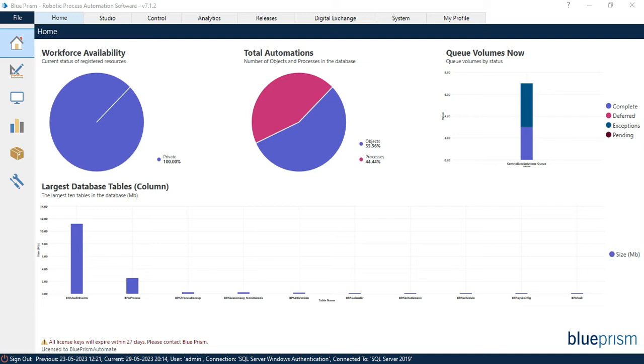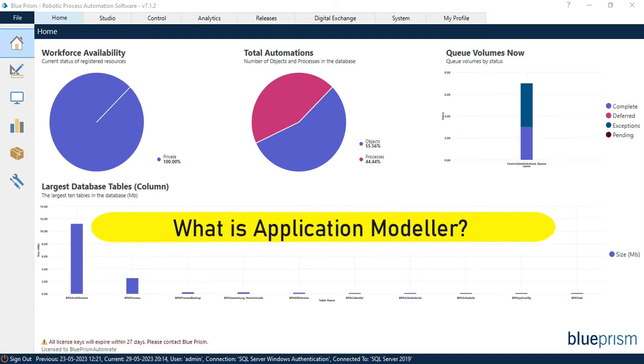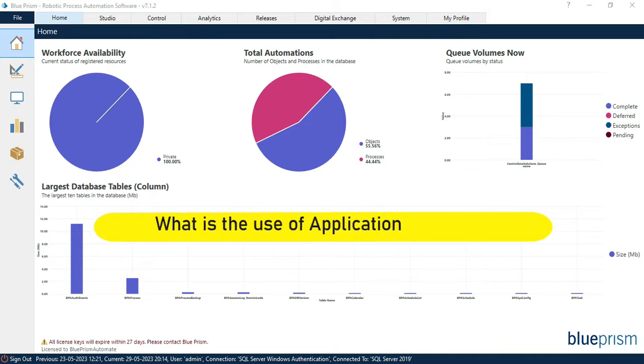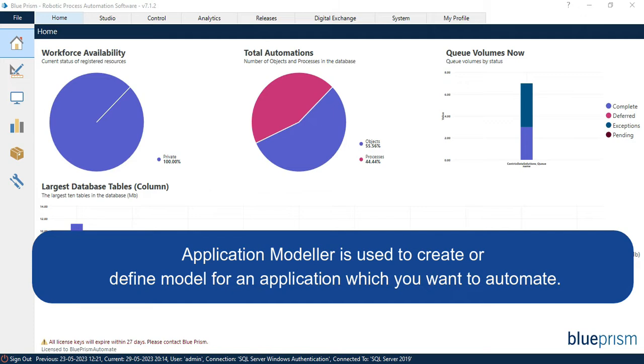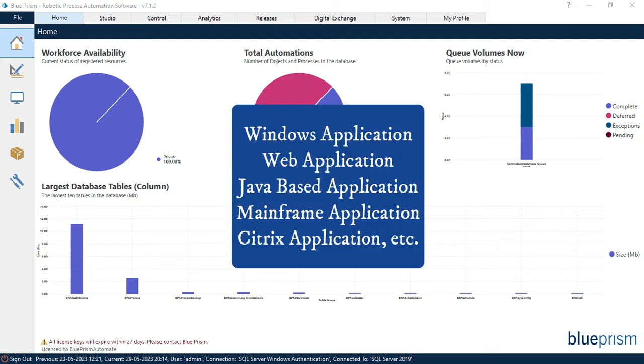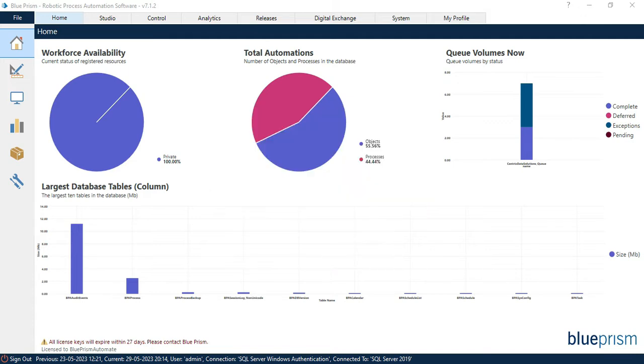Hi, in this video, we are going to talk about what is application modeler and what is the use of this application modeler. Application modeler is used to create or define a model for an application which you want to automate. Application can be Windows application, web application, Java based application, mainframe application, etc.